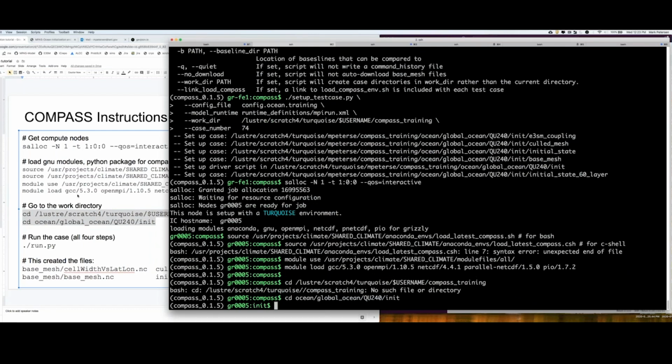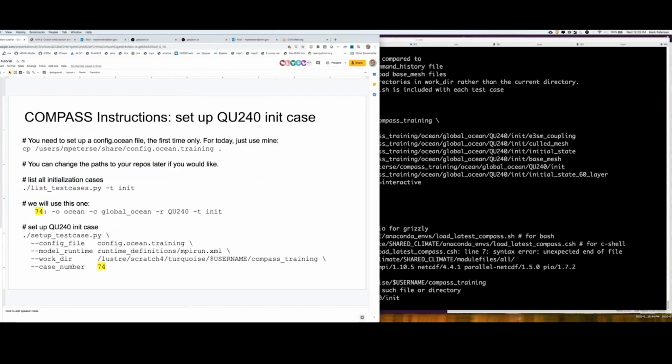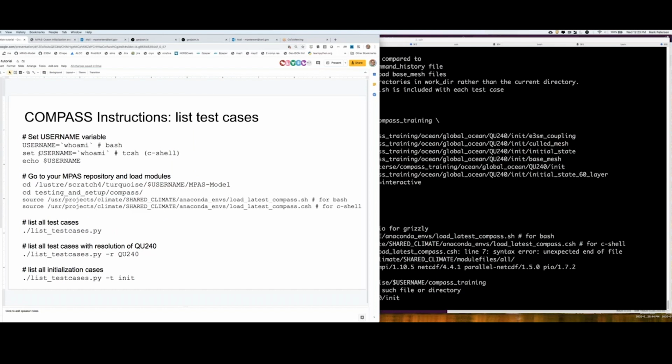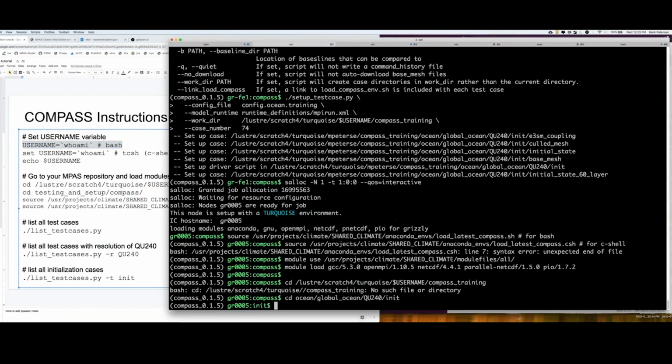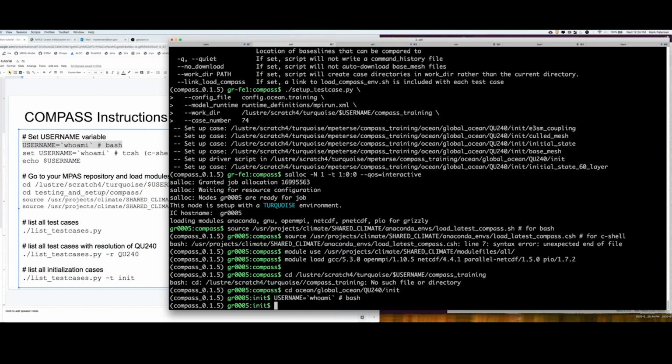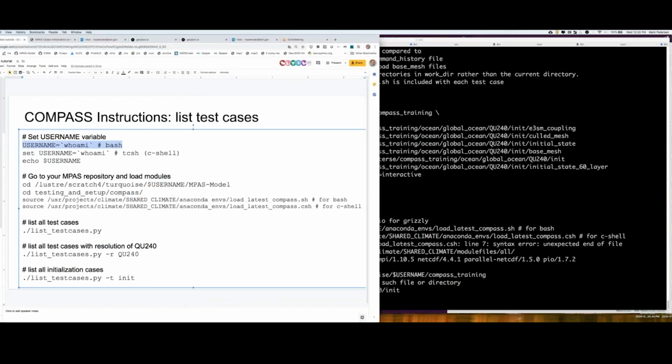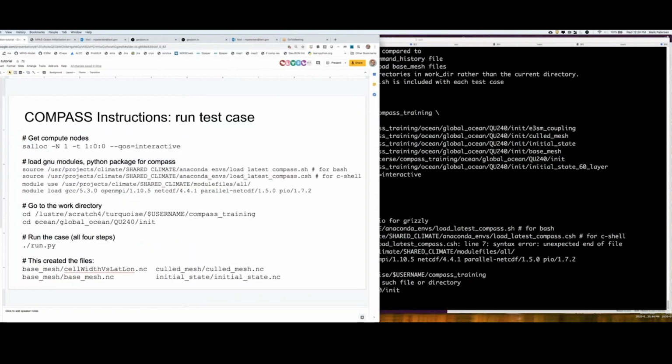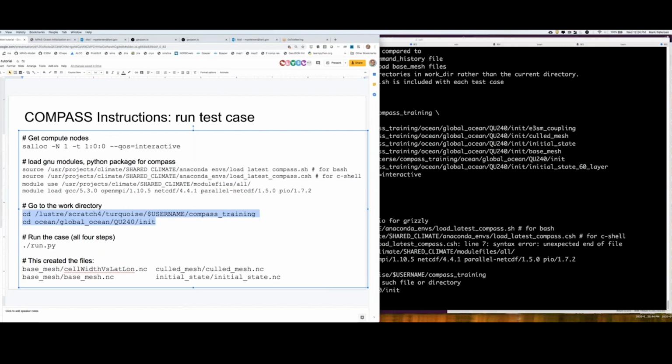And oh, you know what? Sorry about that. You guys are probably doing the same thing as me. You have to grab this little username thing. The little username equals who am I? It's a cute little Unix command. You have to do that again. Should have done a set env. Okay, and so now I can cd into this with the username.